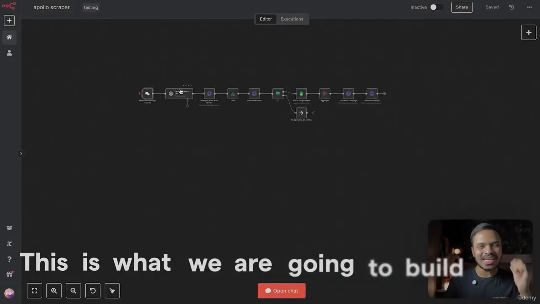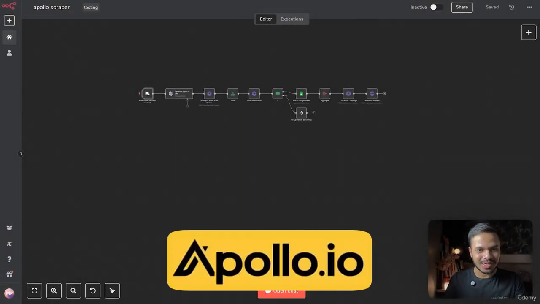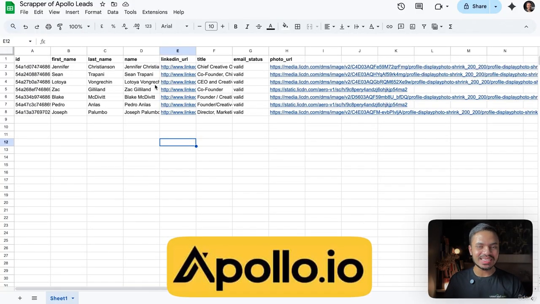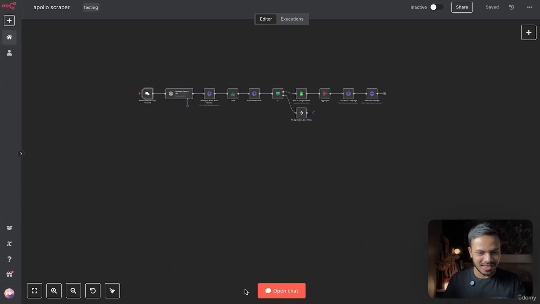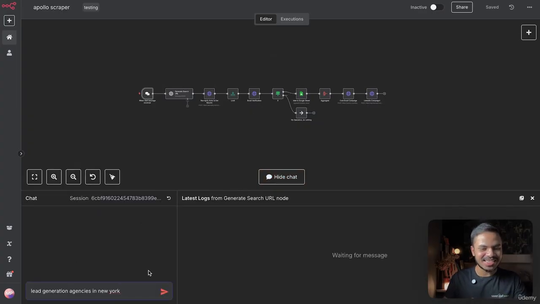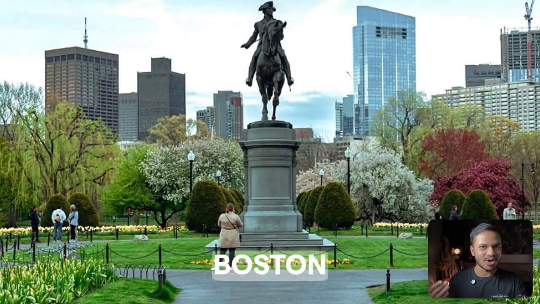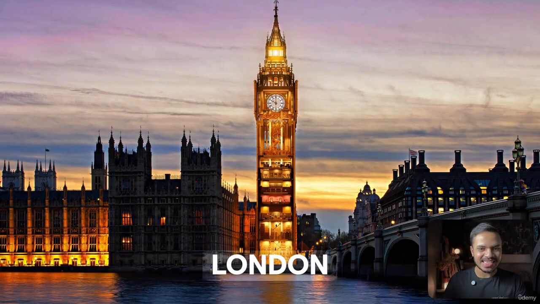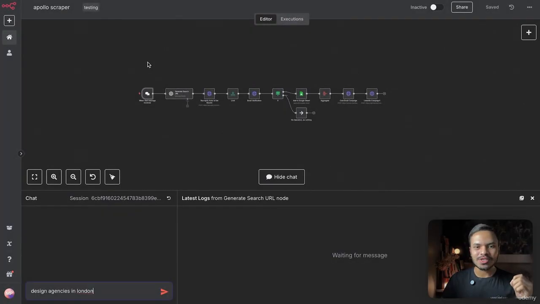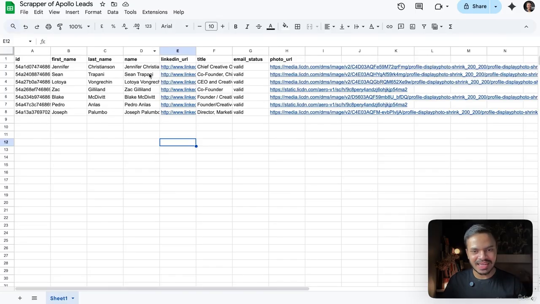This is what we are going to build in today's lecture, which is an Apollo scraper, and this is the output with just one simple query. For example, let us open chat. Let's say lead generation agency in New York, or cold email agency in Boston, or design agency in London. It will find all the prospects that are in your ideal customer profile, enriched with their email address, and automatically add them into your cold email sequence.